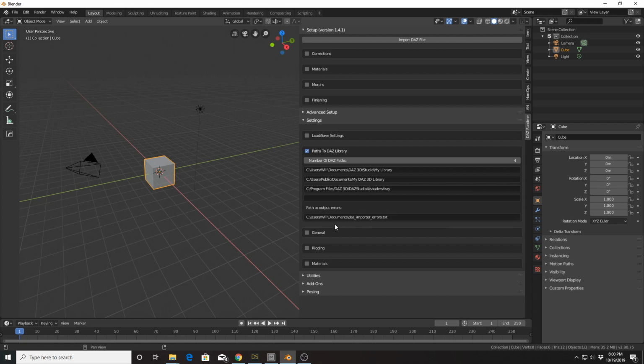So this is also a log file for errors, so take note of that. If you ever have any issues importing something, there might be some helpful hints in the error log file. And if these are wrong, when you hit import DAZ file, it'll error out. So that's why it's critical to make sure that these are set correctly.